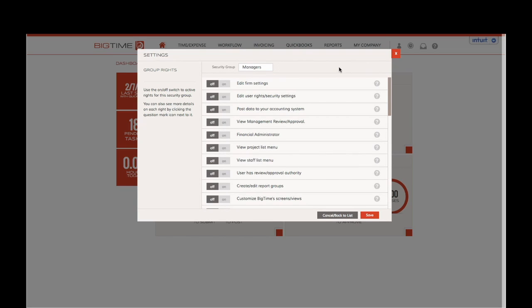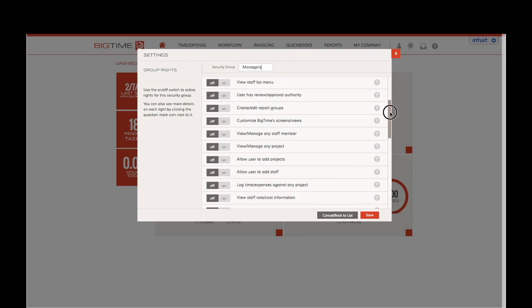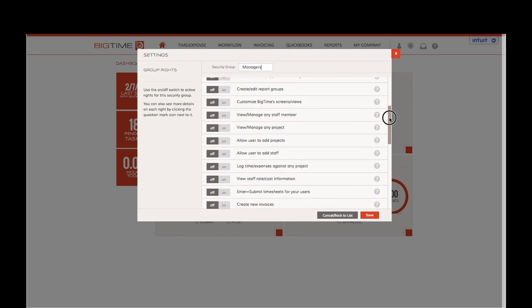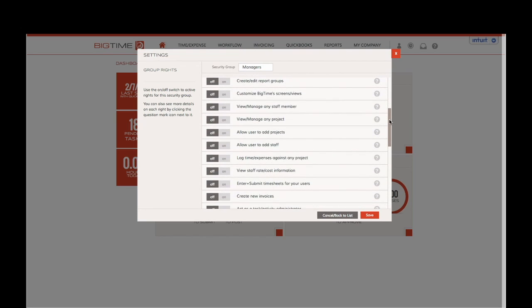And then what we will do is go down the pick list that's available to turn different functionalities on or off for our new security group. One thing I do definitely recommend, because we already have this set up and established for our Everyone user, is to turn on the functionality to log time and expenses against any project.